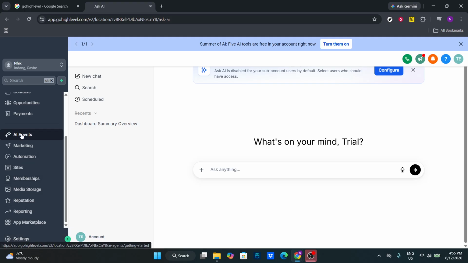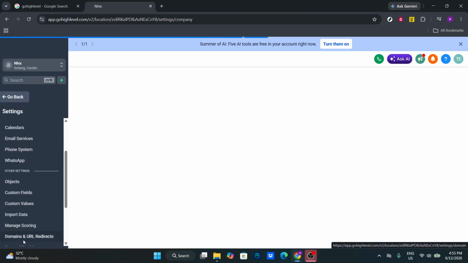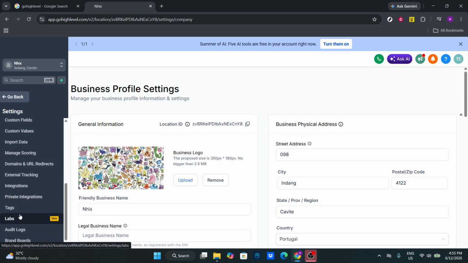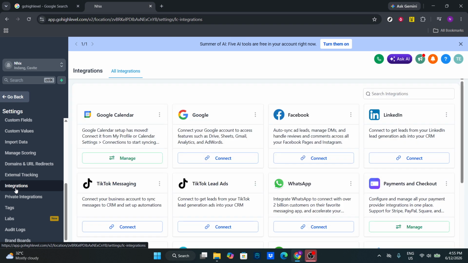From that left side menu, click on Settings. This will take you to the area where you can manage your business configuration, connected tools, and other account level options. After the settings page opens, stay on the left-hand side again and look for integrations. Go ahead and click on integrations to view the services that can be connected to your Gohighlevel account.